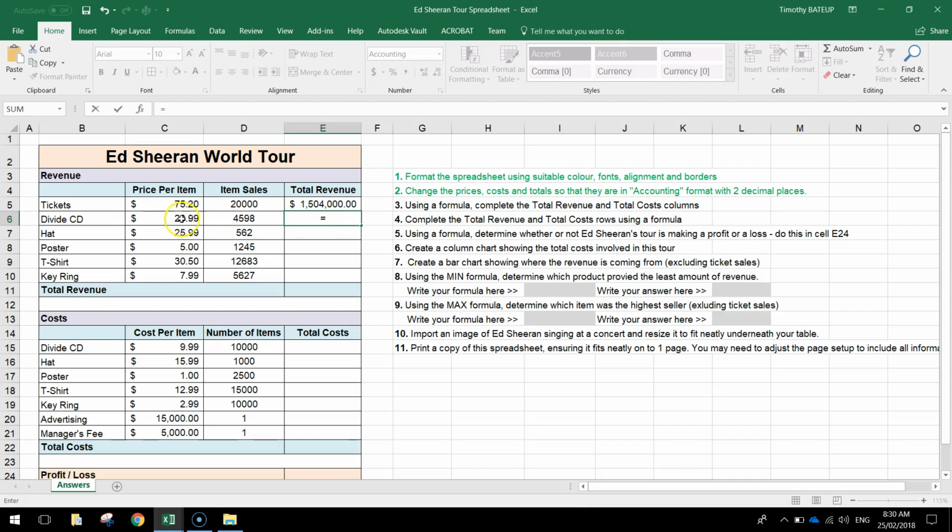Next one down, we click equals, click on price of the CDs, times them by how many were sold, and we get our total. Equals, click on the hats, price, times it by how many were sold, and we get our number. Now a quick way to fill in these columns, instead of typing out those formulas each time, is to click on this last cell that we're working on, and in the bottom right hand corner is a little square that you can click on and just drag it down. Okay, and that's called the fill down technique.